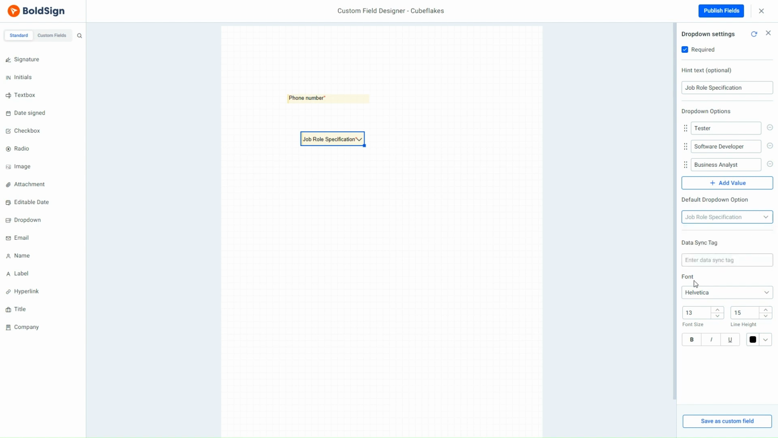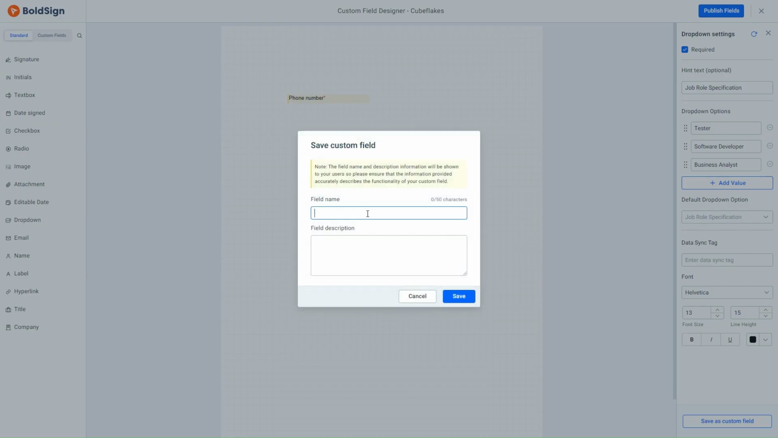In the font section, I can change the font and font size if needed. I can also make the text bold, underline, or italic or change the color of the font by clicking the color dropdown. I'm using black here. To save this field as a custom form field, I follow the same procedure I did for the last field.